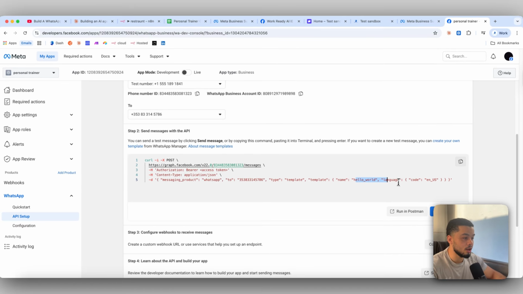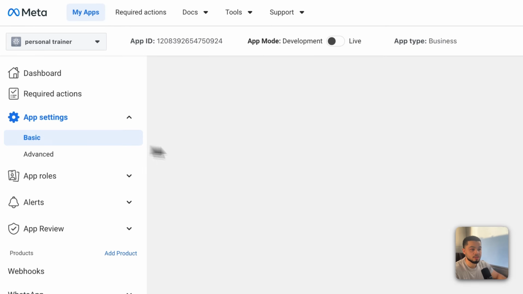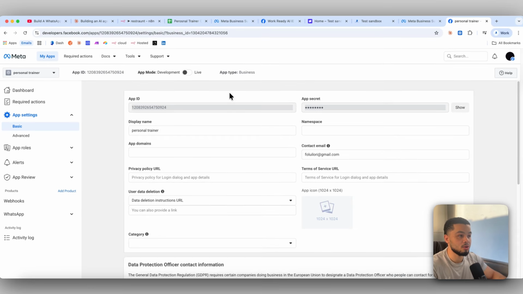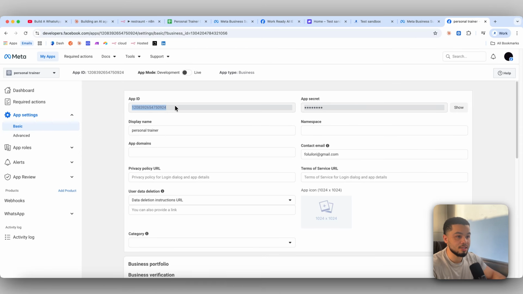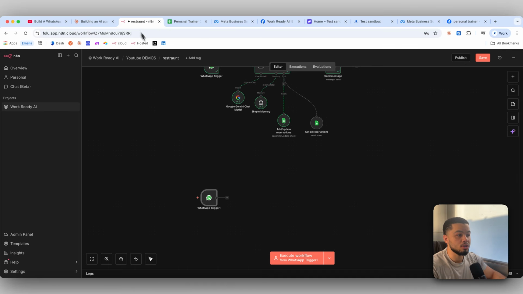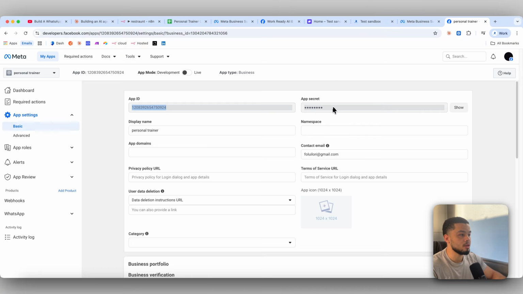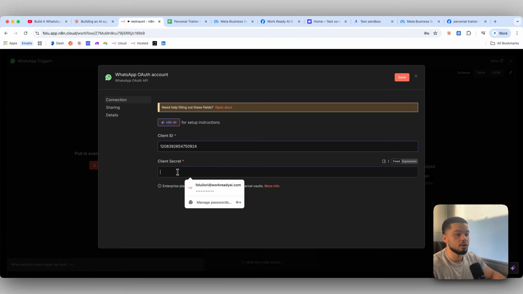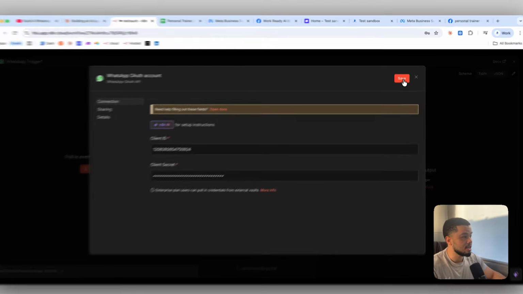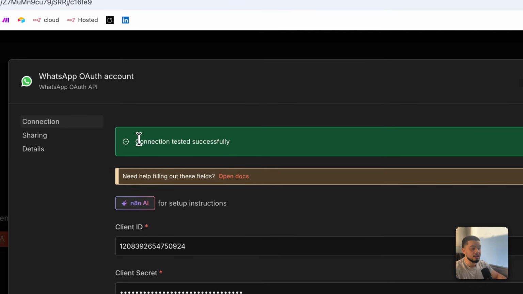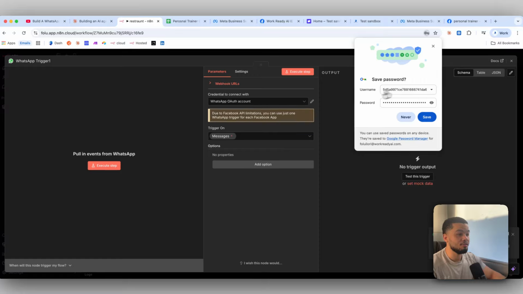Now after we've done that, we know that we can receive messages. We come up here to the app settings, press basic, and in this section right here we're going to collect the two things we need. So the first thing we need is the app ID. Let's copy this, bring it over to n8n, app ID in the client ID section. Also we want this app secret, so I'm going to copy this. Make sure you show it first, copy it and bring it over and paste it into here. Now you have your client ID and your client secret. Whenever you click save, you're going to get a success. So if I click save, you can see we get connection tested successfully, and now we are fully connected up to this app.